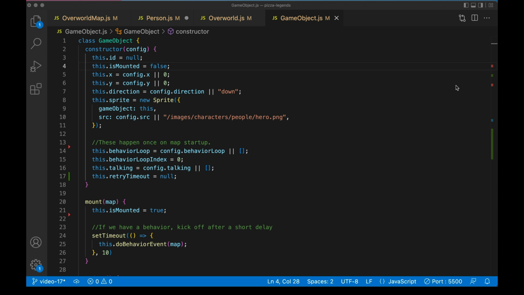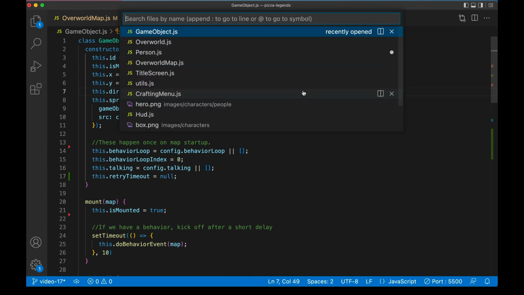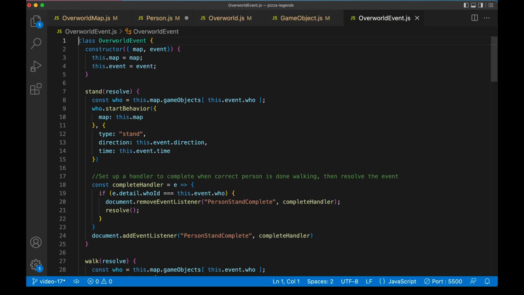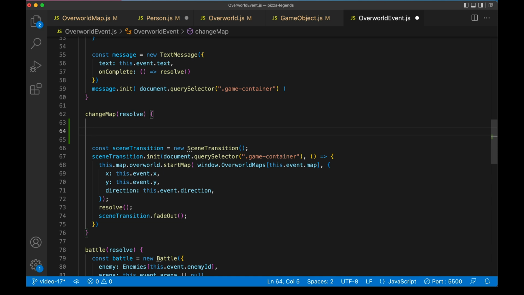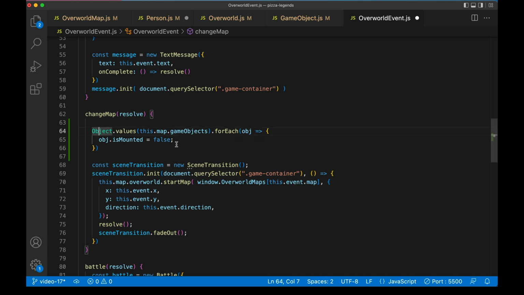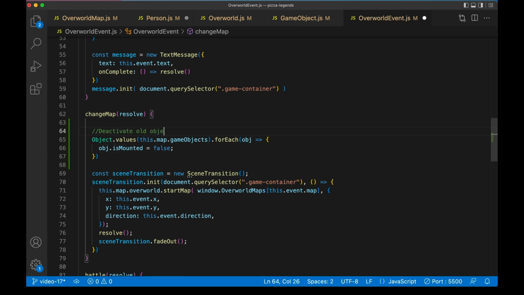So now that we're dealing with fresh instances on every map load, we need to deal with cleaning up a little bit. So if you remember in GameObject.js, we have this flag called isMounted. And this is set to true when an object enters the scene. Now we want to set it to false when we move away from the map that the object's in. So I'm going to find our overworld event where we change the map. And here it is. And so right before we do anything, we want to deactivate all of the objects. So now I'm going to bring in another loop, just like we've seen before, where we're going to iterate through all the game objects. And then for each one, we're going to grab that flag and set it to false. So this is like deactivate old objects.